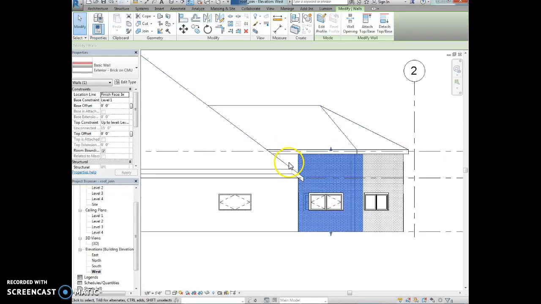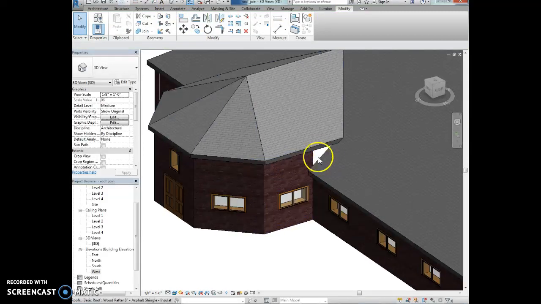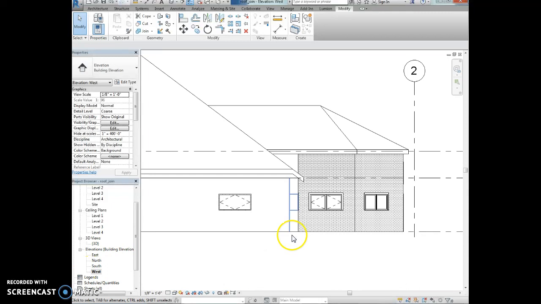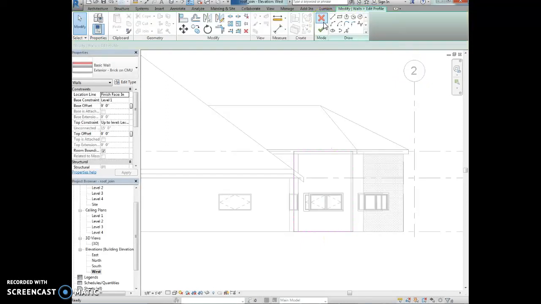If you notice, there's a giant hole right here in our building. Let's go to the 3D view. Oops, right here, there's a giant hole. We can't have that. You can't have no wall right there. So we need to fill in that wall. That's what we're going to do. So we're on the west. We select this wall, and then we're going to select Edit Profile.